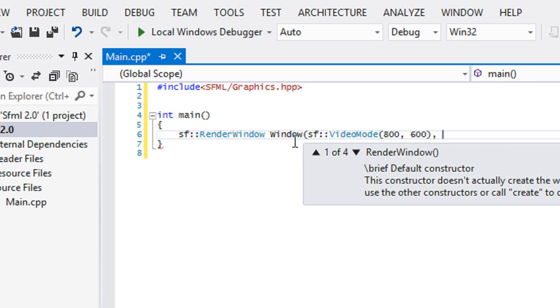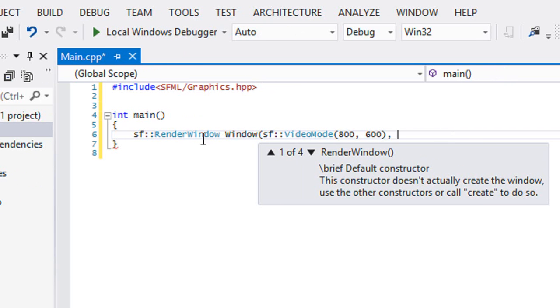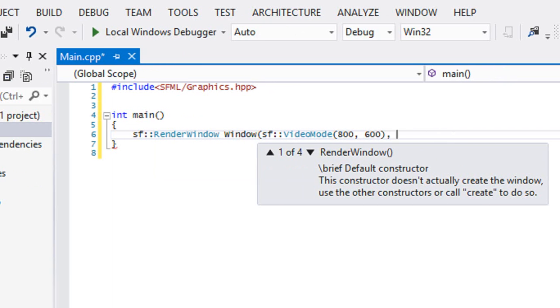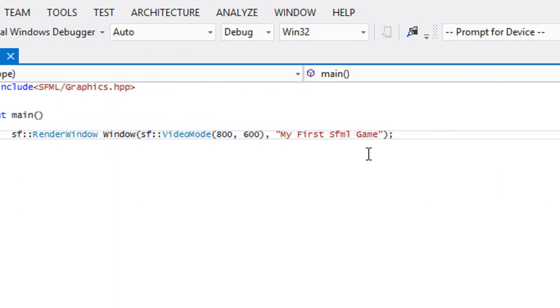Okay? Now, the next parameter for the SF::RenderWindow is going to be the name of the window. So let's say "My first SFML game". Now, we're going to end that right there.